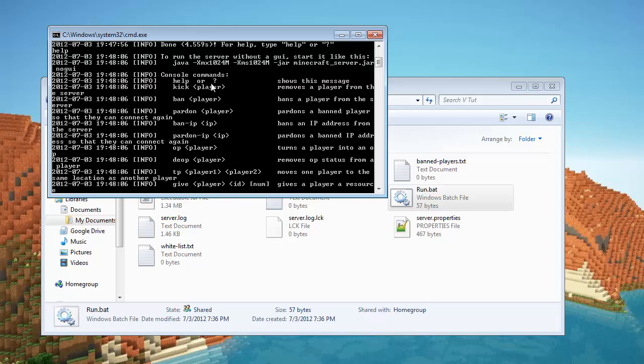Op will op the player, deop will deop the player, tp will teleport a player, and how it works is in-game you slash tp your name and the other name. So let's just say the tech boy to Nixon321. I want to teleport myself to Nixon321, you put in the name of the person that is going to be teleported first, then the other person. Or if I want Alex to come to me, I just type in Nixon321, then the tech boy. Basically, the player you want to go to another player goes here, and then the player that player one is going to go to.